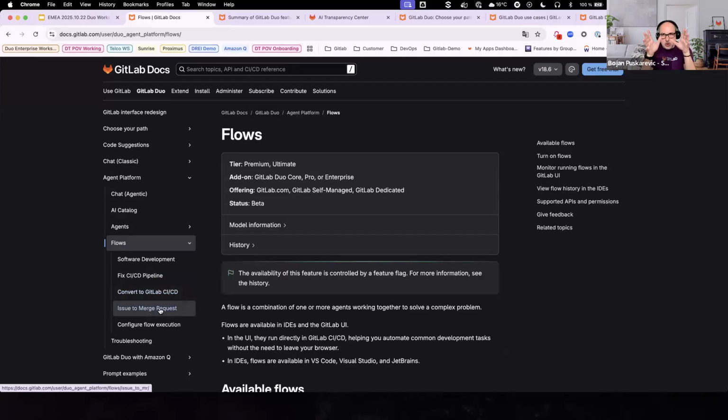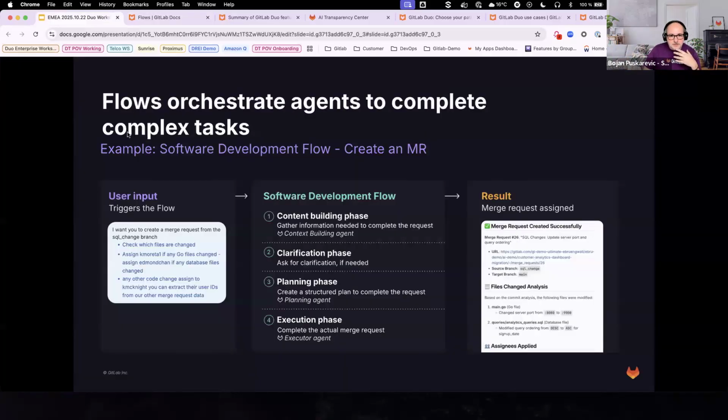So you have an issue, you can write it down, press convert to merge request, and it analyzes the issue, creates the code, creates a new branch with the code changes, and creates a merge request at this point. So there are different flows. There are more flows coming in with each new feature. But I will tell you a little bit how the software development flow works.